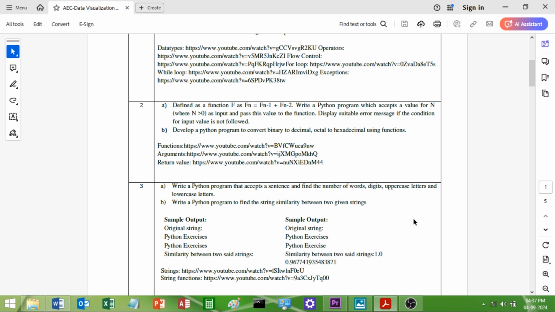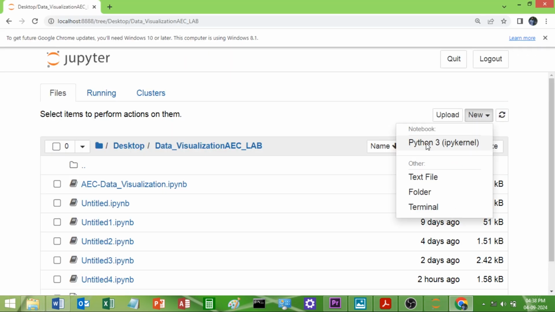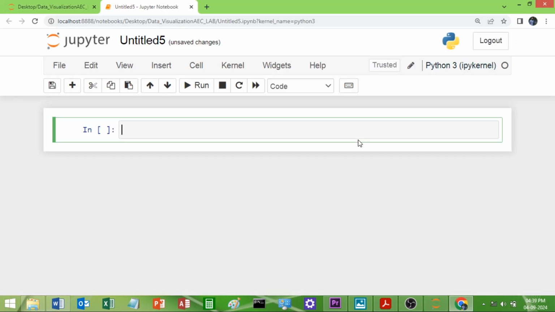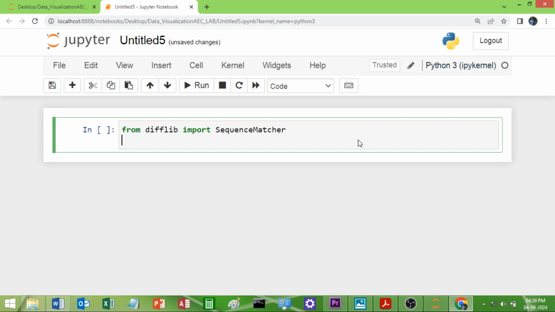I'll open Jupyter Notebook. To perform string matching, I'll use the SequenceMatcher class, which is there in the difflib module, the diff library module. So I'll import SequenceMatcher from difflib. Okay, the SequenceMatcher I have imported. The difflib library is used for string matching.